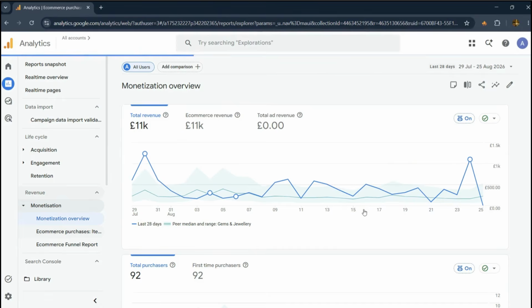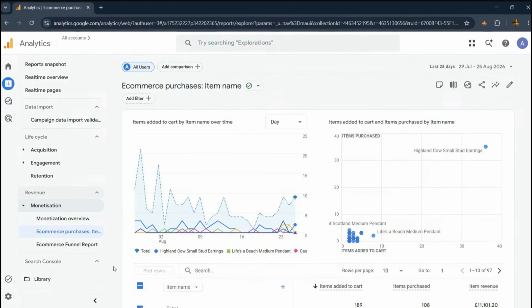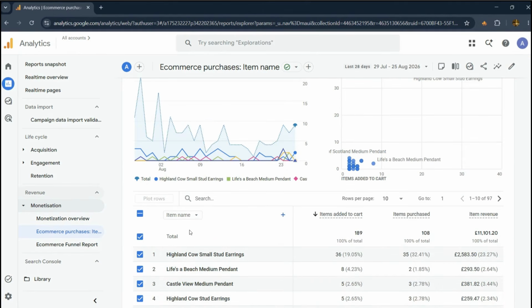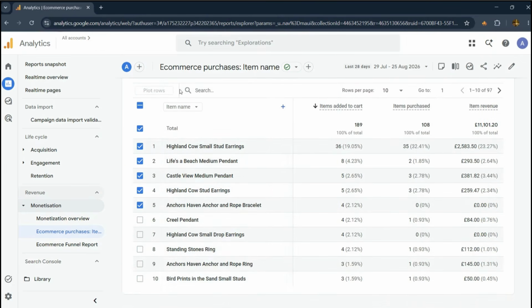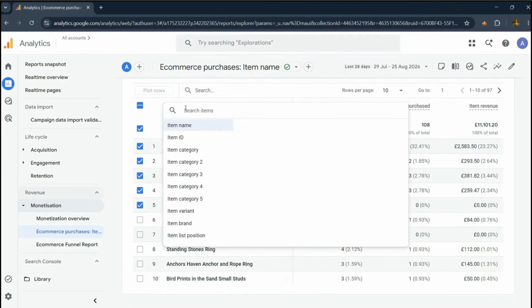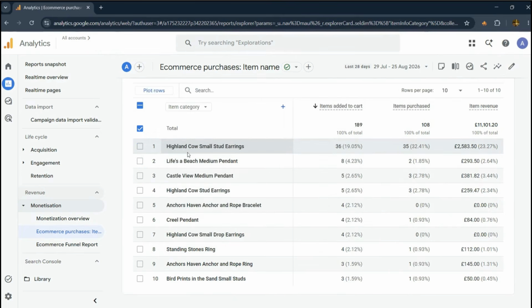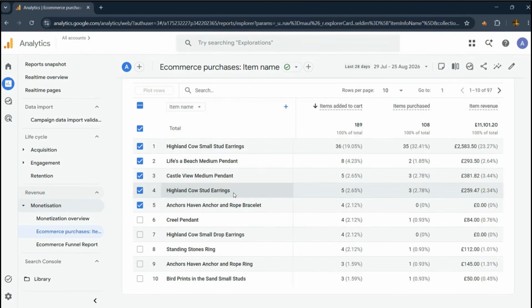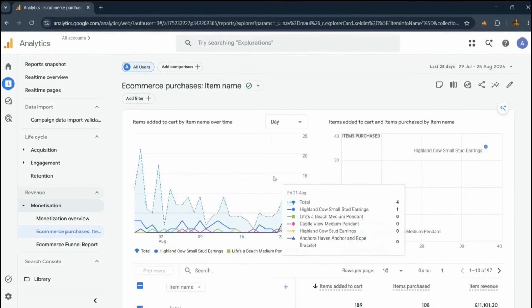The one area that I tend to look at the most is the e-commerce purchase report. This gives us an idea of the purchase by item. So here in this column we've got item name. We've got a drop down here where we can look at different types of dimensions around the items. So I could choose item category, and I can see pendants, earrings, and rings rather than just the item name. And then we've got metrics like items added to cart, items purchased, and item revenue.